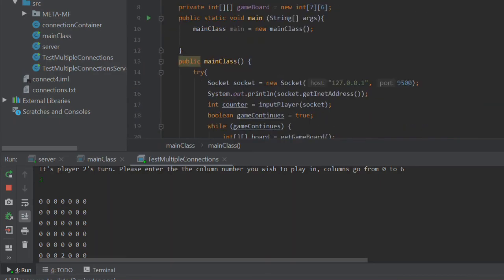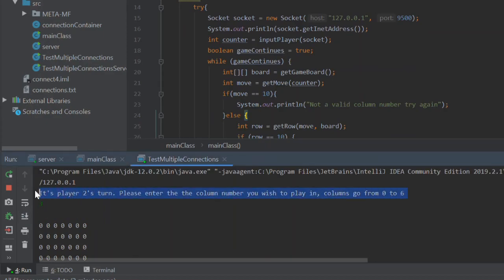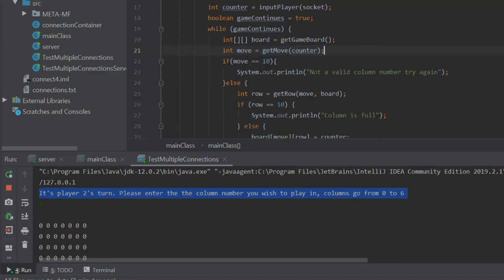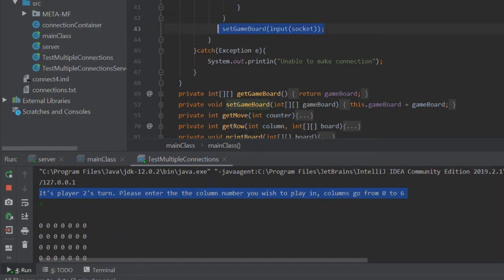So we have our initial requesting a move at the start, this text here, that comes from, I think, the get move method. The way I see it, it hasn't looped back round because it's sitting on this set game board. So it's waiting for input, which is great. So it half works. Doesn't completely work, it half works.